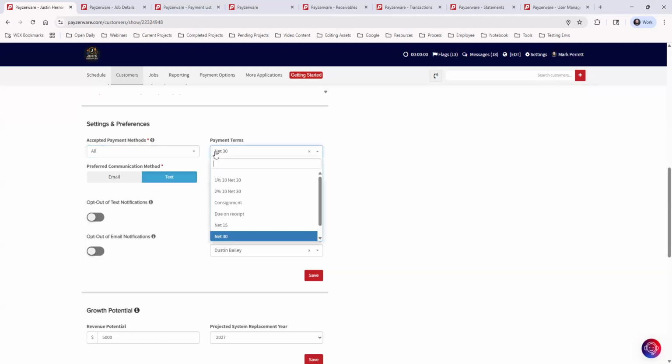You can also adjust the default payment terms. Maybe for my single family residential customers, we're doing due on receipt. But for my commercial customers, I want it to be a net 30. If my default payment terms is due on receipt in my system, I can customize for this individual customer for it to default to something different by setting that here.